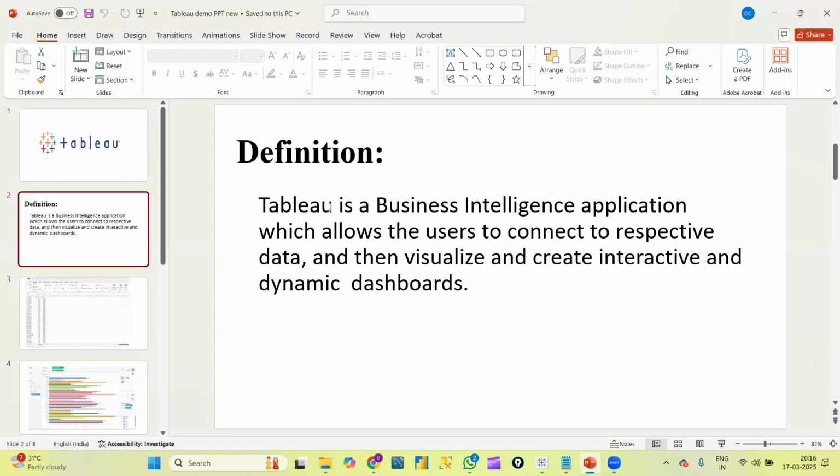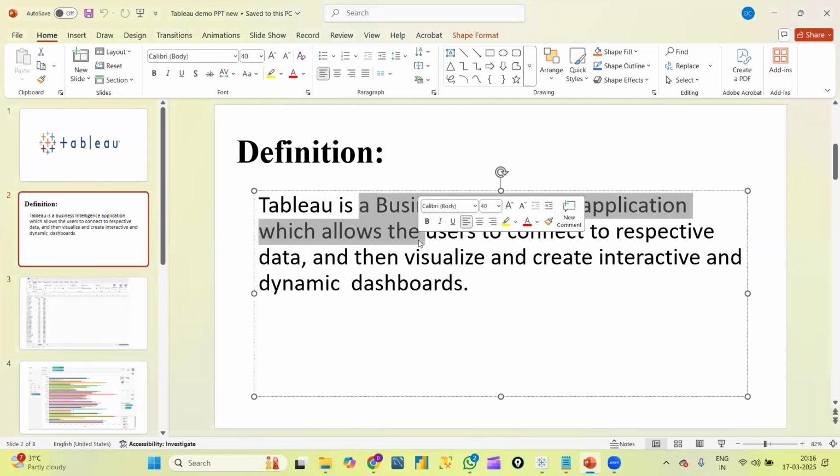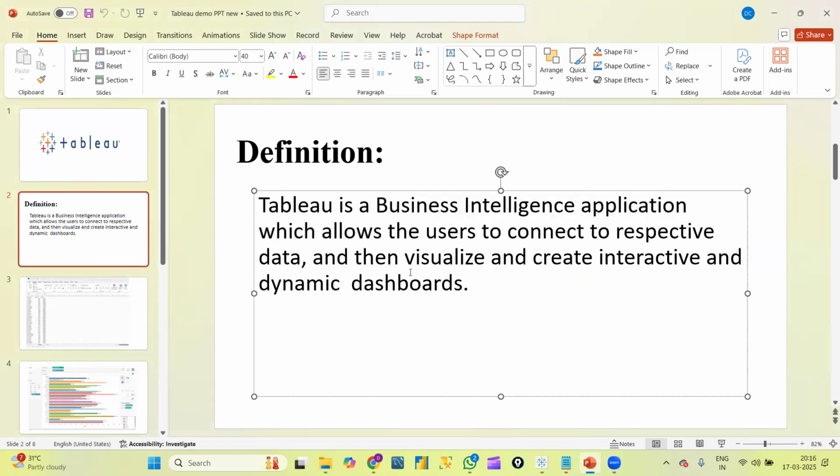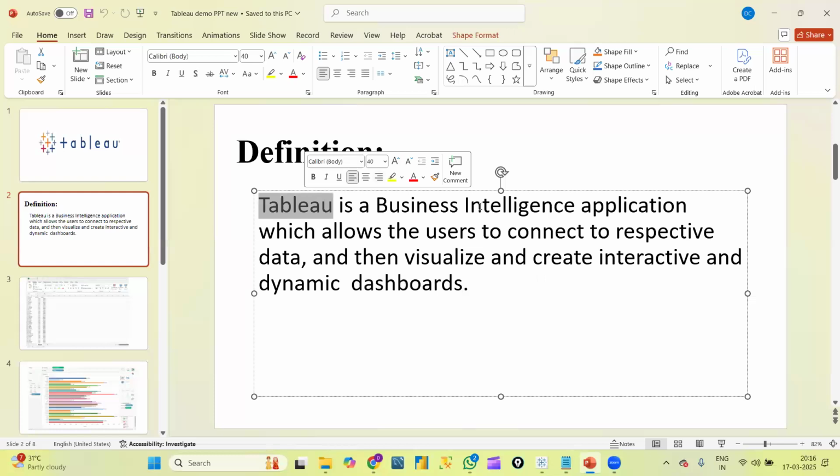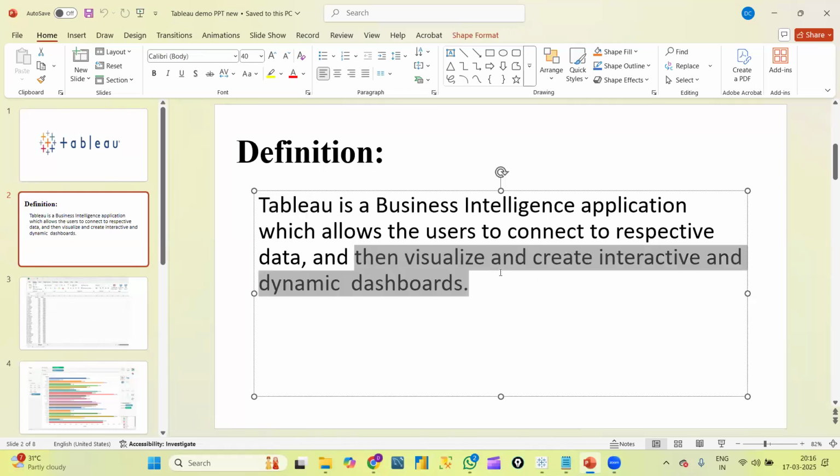So what is Tableau? We all know that it is a visualization tool, a business intelligence tool. By using Tableau, we will create all the visualizations. We will connect to the data and create some visualizations, that is, graphical representations. Basically, we will create graphs, which we technically call dashboards here. You said you are already working, so yes, Tableau is a visualization tool using which we create graphical representations.